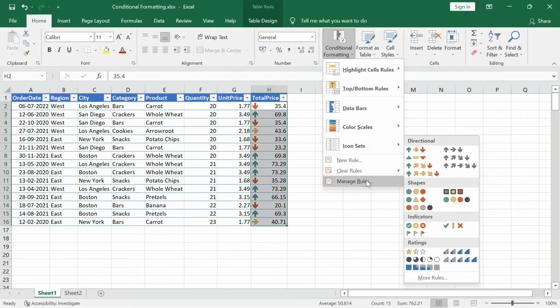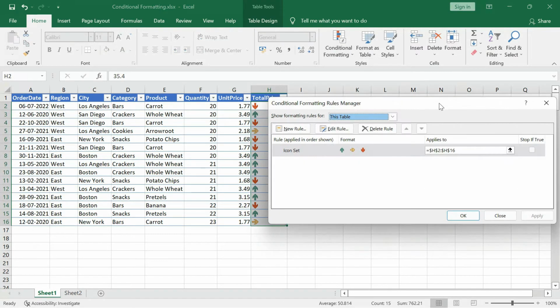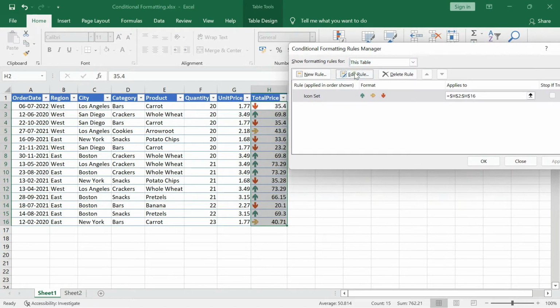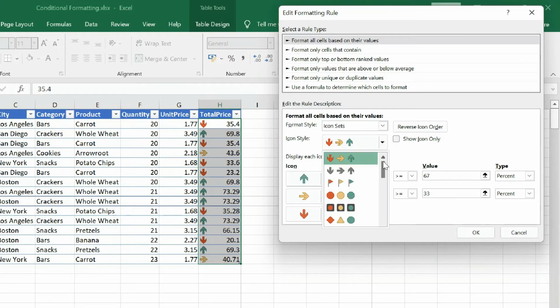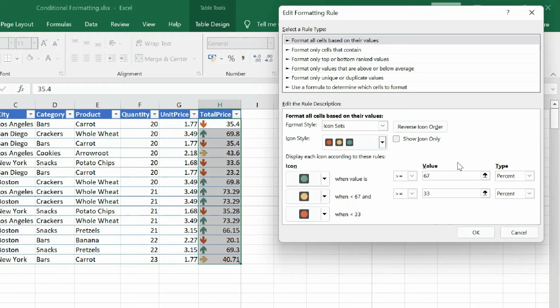So let us go into manage rule and edit this rule. Here you can change your icons as per what you would like to go for. So let's change it to these traffic lights, green, yellow, and red. And here you can change the type. Let's change it to number.